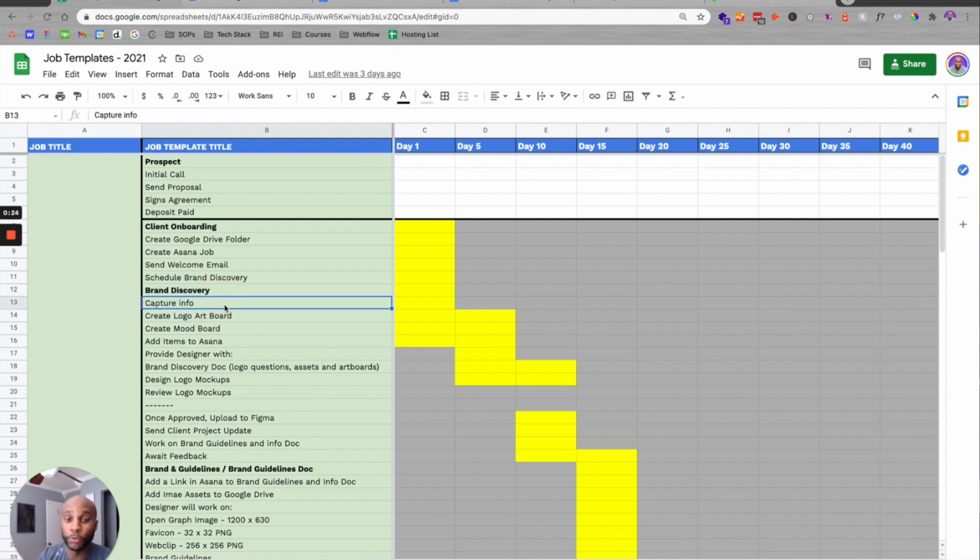So what we usually like to do is capture initial info. So we'll create a logo board, we'll create a mood board, and then we'll add those items to Asana. So that way we have all these resources that we can give to our designer. So instead of us going to our designer saying, hey, can you make this for us or design a logo, they have a brand discovery document, which I'll go over in a few. They have a mood board and an art board so they can see the kind of design and aesthetic that we're going for. And this gives them an overview of how we want that design to be laid out. So let's go ahead and walk through that process.